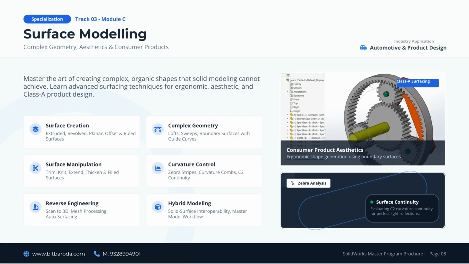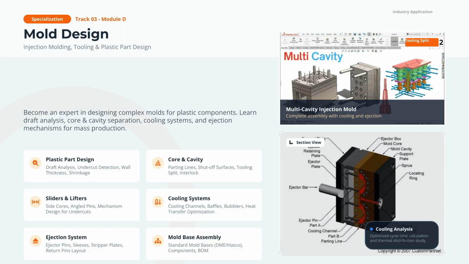Module C, surface modeling, covers complex geometry and aesthetics for industries like automotive. Master techniques like lofts, boundary surfaces, and zebra analysis for perfect Class A surface continuity. Module D specializes in mold design for injection molding. You will learn plastic part design, core and cavity separation, cooling systems, and ejection systems for mass production.